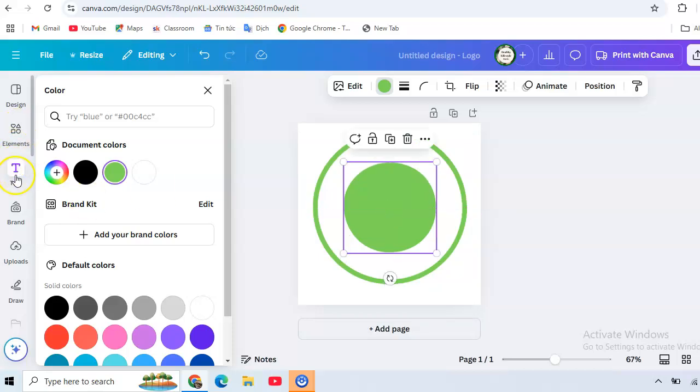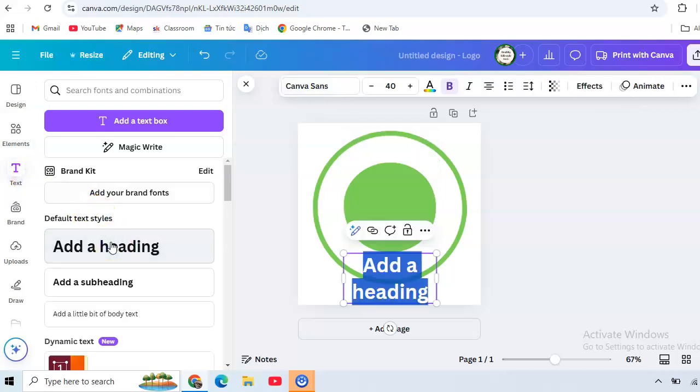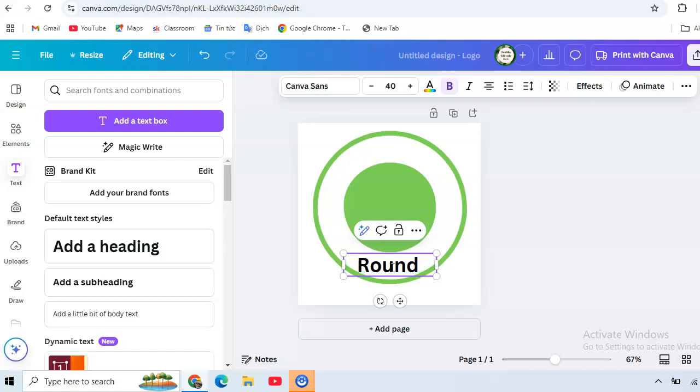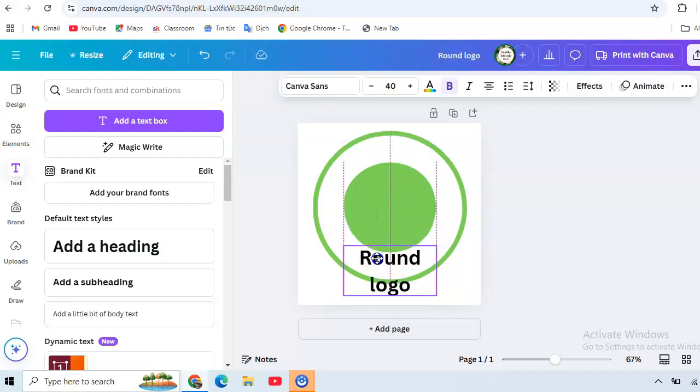And after that go to text and then add a heading, and here can type, for example, round logo. Okay, move this up.